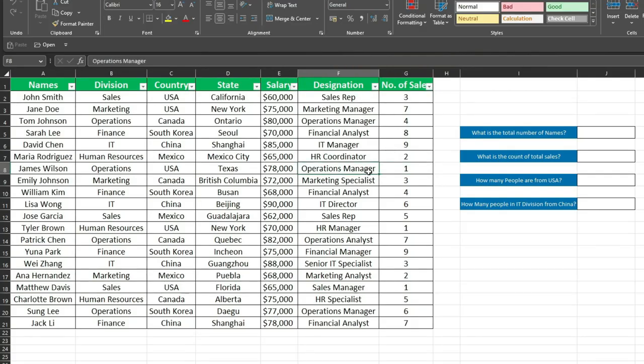When you have such a big data set, you will be asked to find the number of records, number of names or number of entries that have happened here, right? So what you can do is use the count function. Let's look at each and every question here and solve them with COUNT, COUNTIF or COUNTIFS.